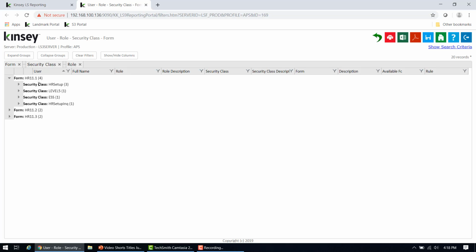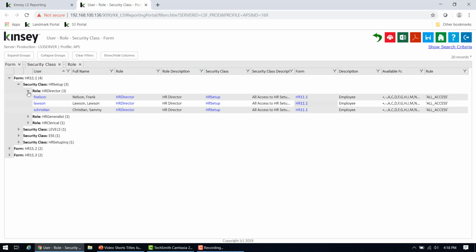I can expand that, see it belongs to 4 security classes, and if I want to see in the HR setup, the roles that it's assigned to, I see that it's in 3 roles, and HR director is assigned to 3 people. So very easy looking at this inverted as opposed to looking at it from the user perspective. I can look at the form.